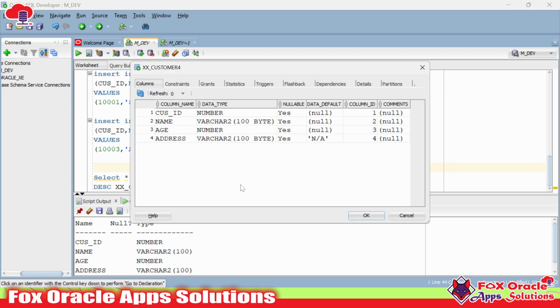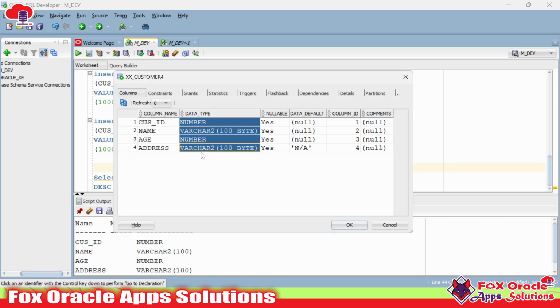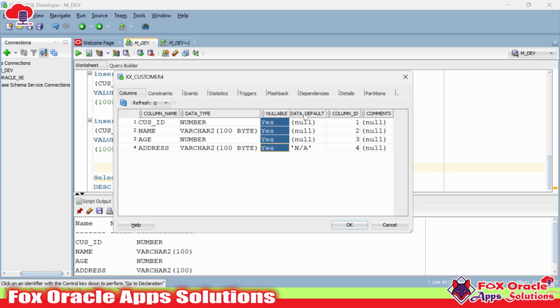based on database connectivity and all. So now you can see after that you will be able to see the details here. So these all are the columns for this XX customer 4 call table. These all are the columns. These all are the data types of the columns. And here you can see the type, nullable or not, that is, whether it can store null values or not. Here you can see the default, yes. For this address column, we have default values.